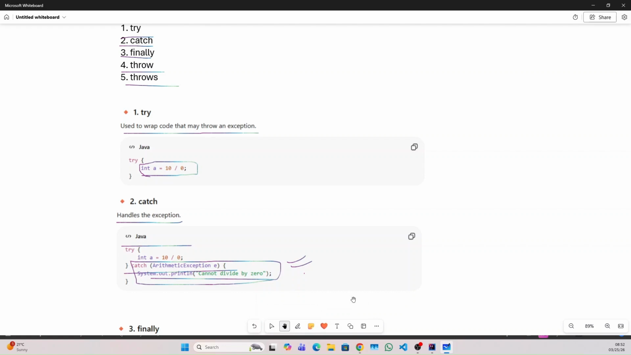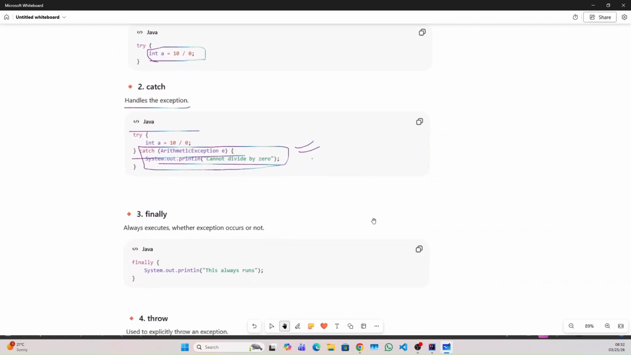Then finally is like, if your program goes through try and catch, it executes always, whether an exception occurs or not. This is not like finally works only if your program gives an exception. If not, it also works. Finally means always works. So this finally always runs. It is not dependent on whether an exception occurs or not.